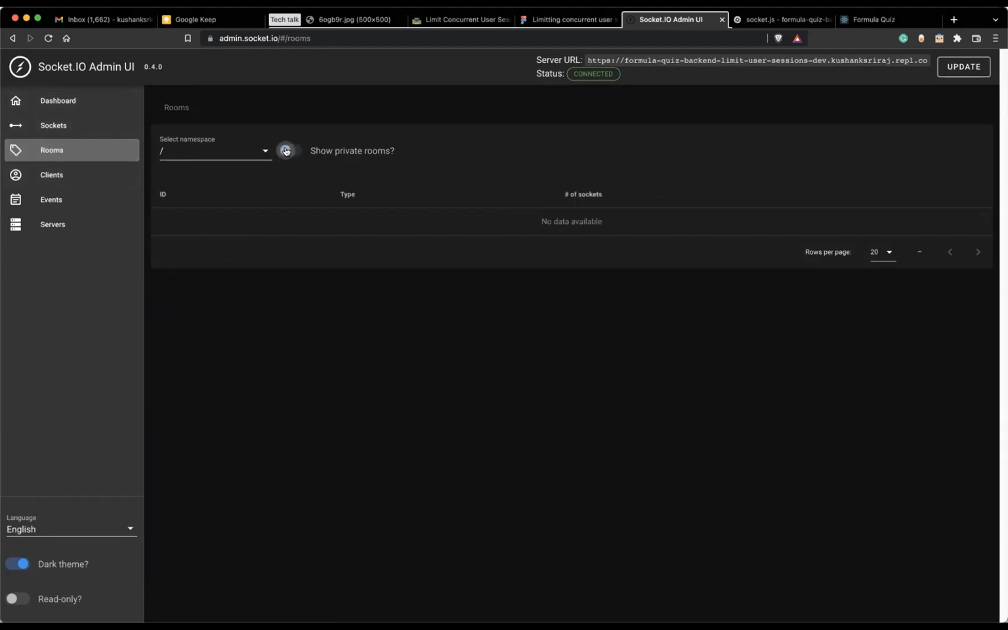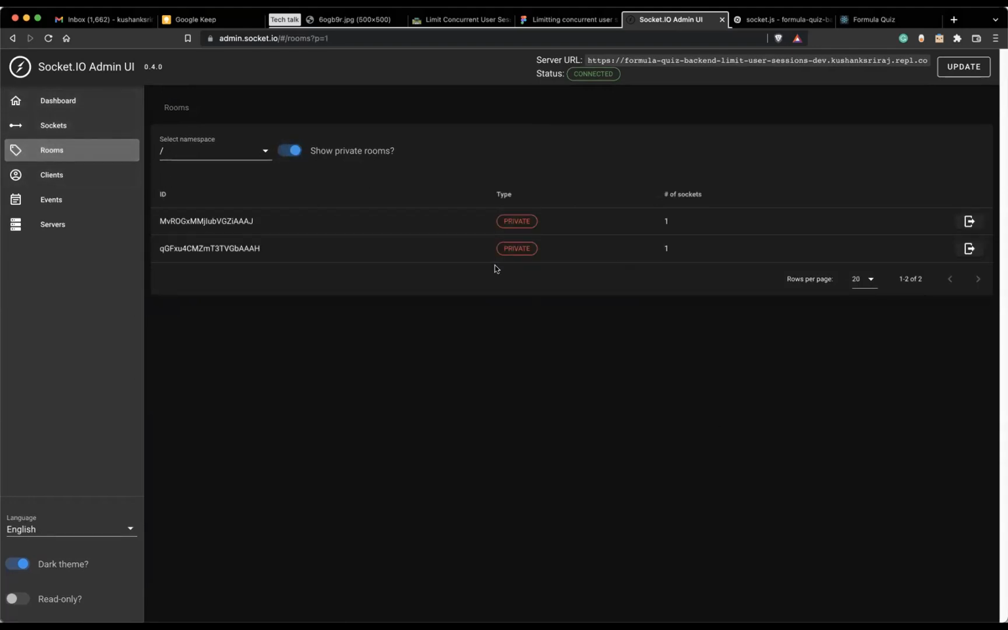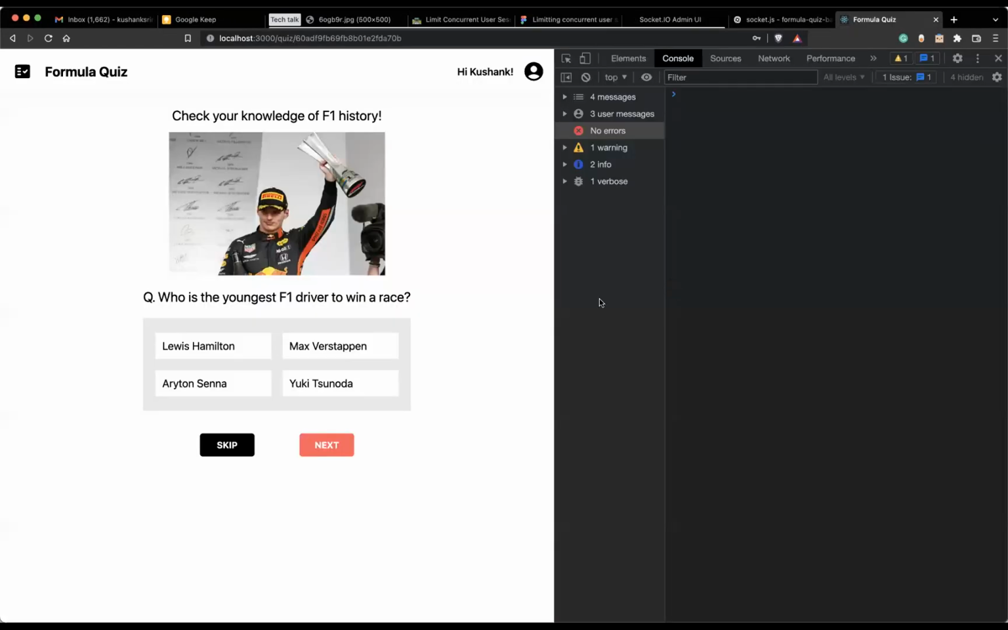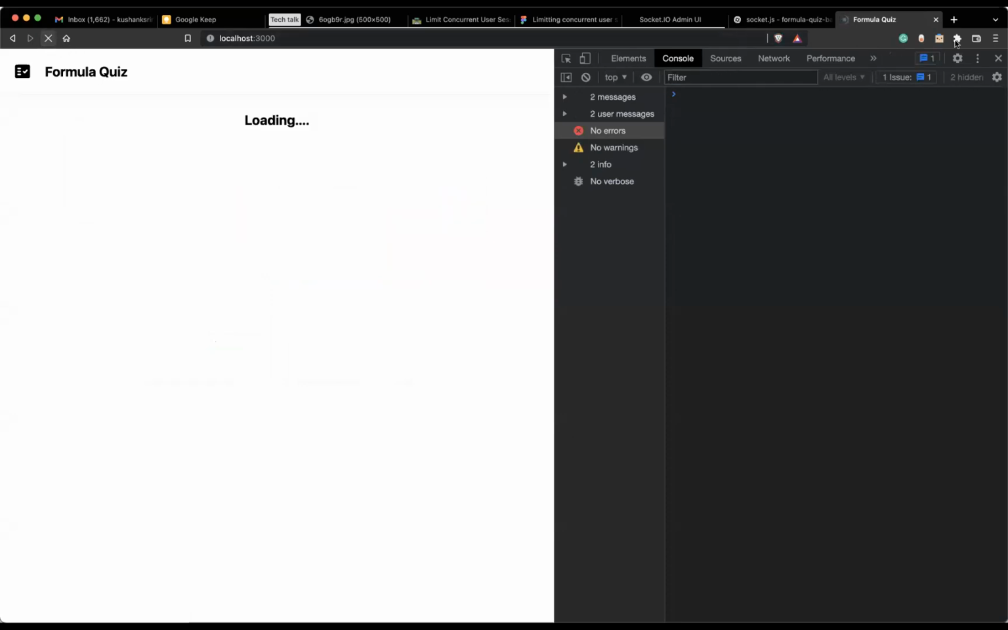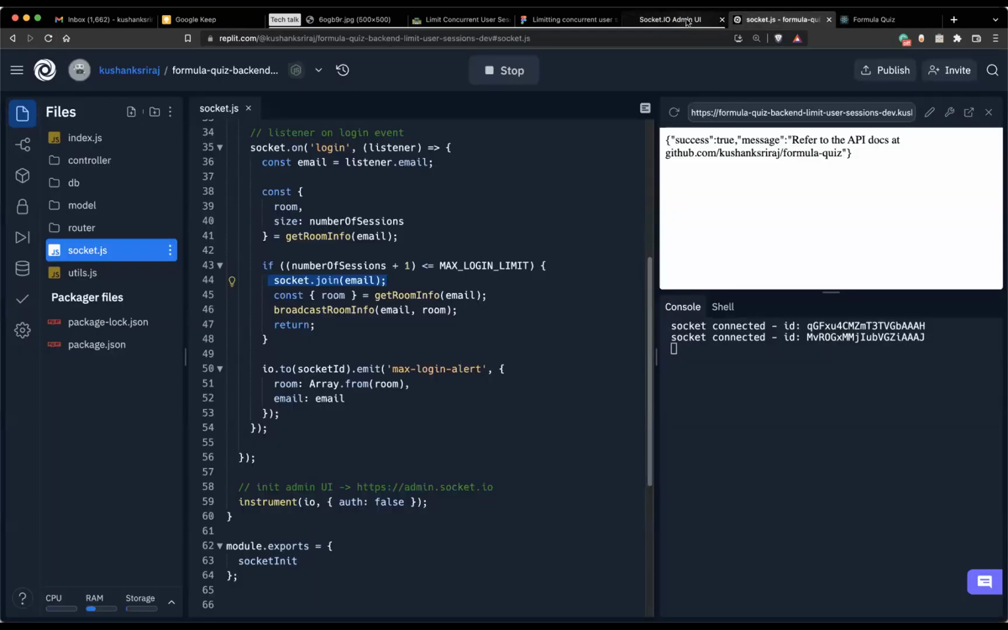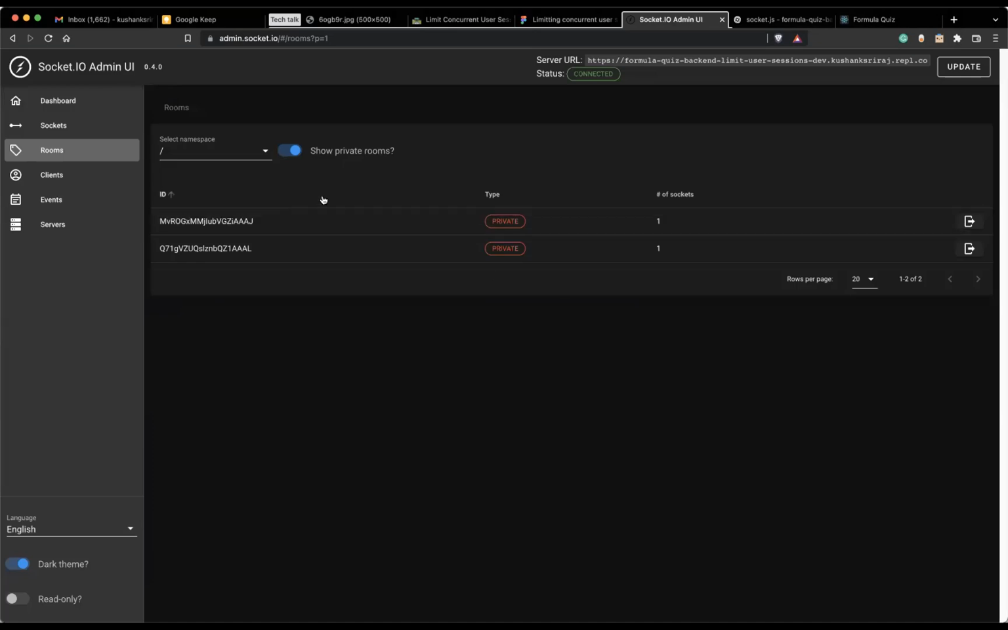Now, if you see right now, there are two instances connected. This is one, and this is the other one. And let's try to do it again. We have two instances connected.